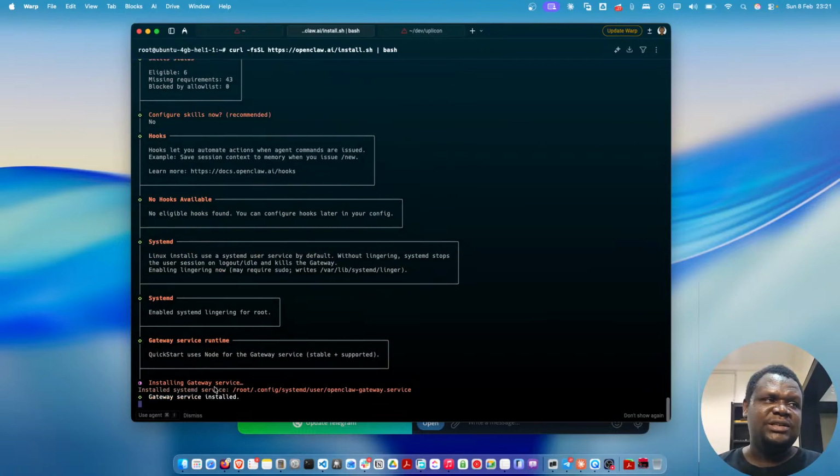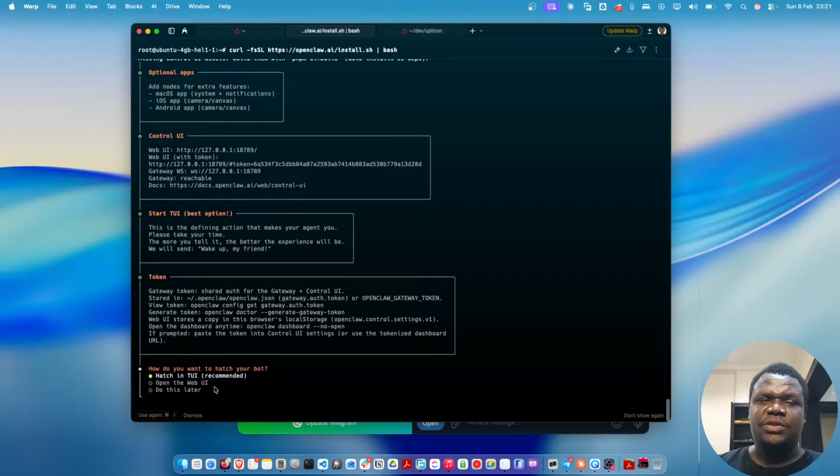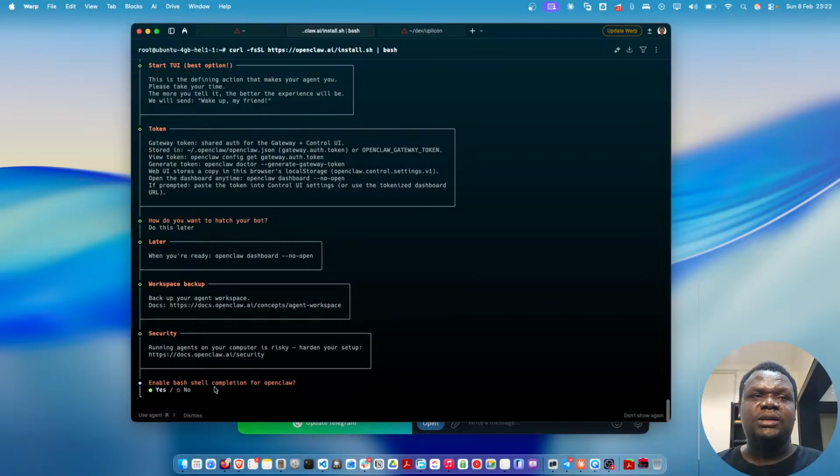So it's going to say it is installing gateway service. Service installed. We are going to wait for it to be done. I think we are done, and basically it is asking us how we want to hatch our bot. You can leave it for later, open the web UI, or hatch with the terminal. But since we still have to run a few commands around Telegram and we want to use Telegram for our own use case, I'm just going to say do this later, and it's going to ask us to enable shell. Yes please.